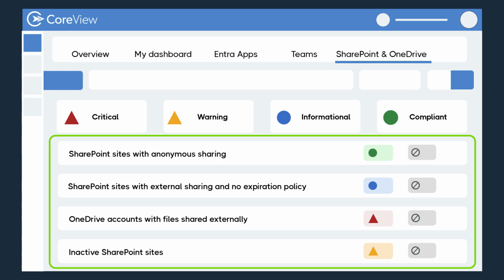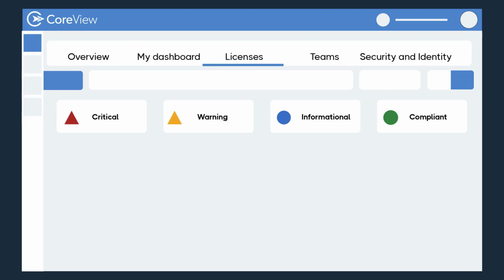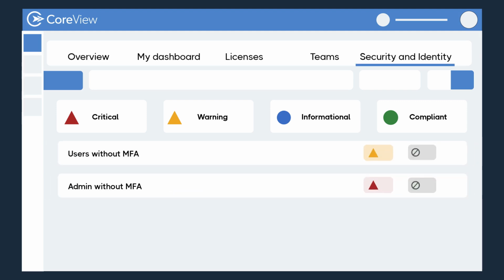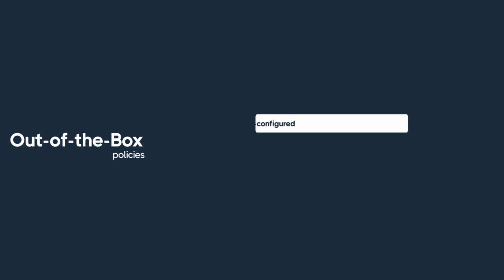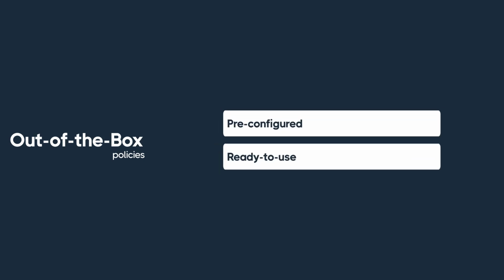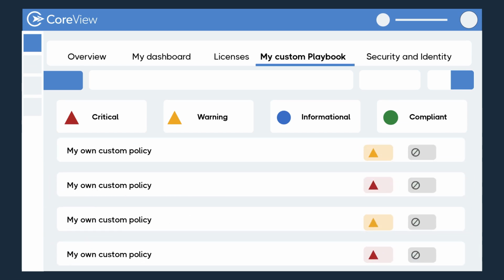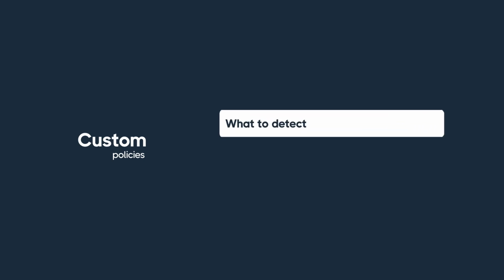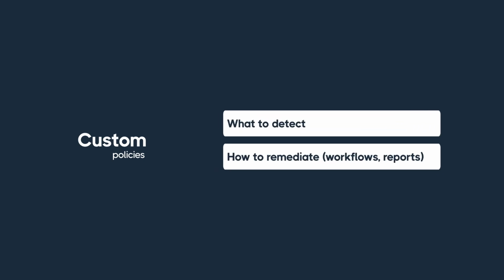you of them. You can select from out-of-the-box policies for common needs, like reclaiming unused licenses under the Licenses Playbook or, under Security and Identity, enforcing MFA. These are pre-configured and ready to use. If you need to manage unique internal policies, you can create custom playbooks and policies tailored to your unique requirements. Here, you can personalize what to detect and how to remediate issues, choosing between executing workflows or receiving reports, while also automating the entire process.